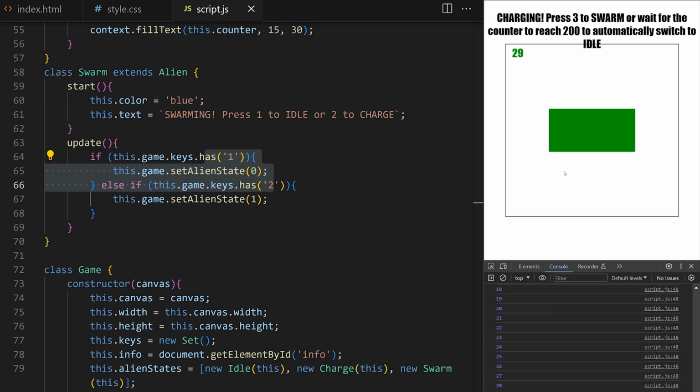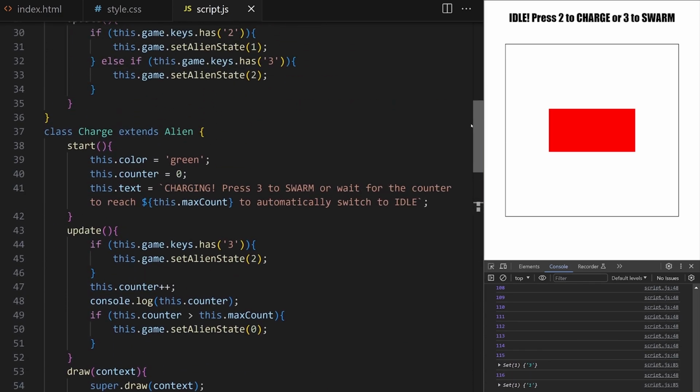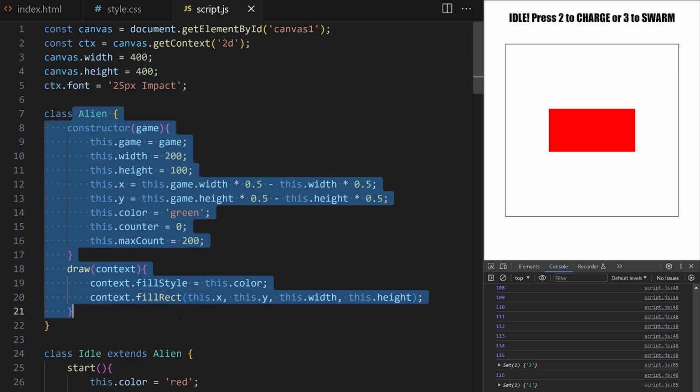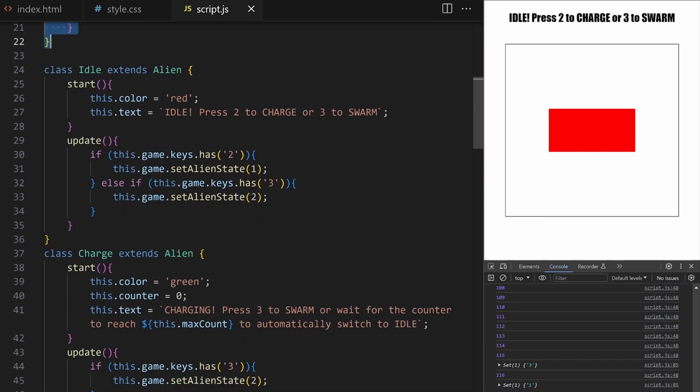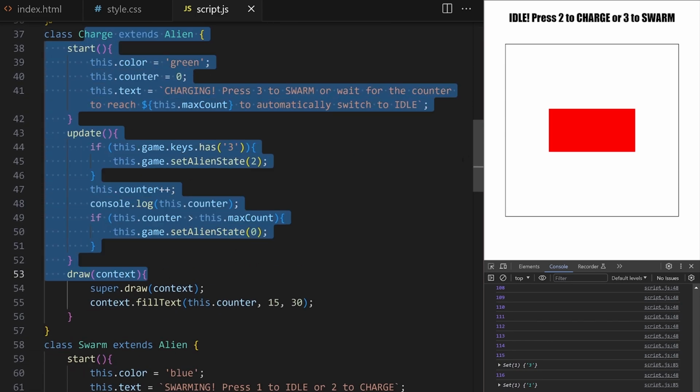Okay, so state design pattern. Very simple, basic implementation, but it can still be a challenge for beginners. So well done if you followed all the way here. We have a basic alien class that holds all properties and methods shared among all state subclasses. We never instantiate this class directly. We will always instantiate one of the subclasses that extend it, because the alien is always in one of the states: idle, or charge, or swarm.